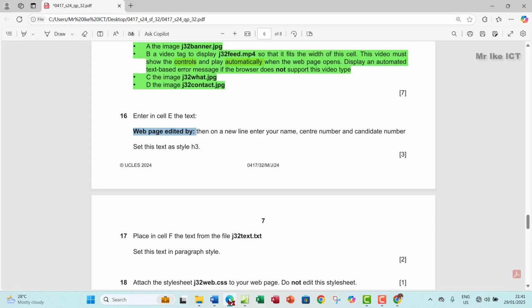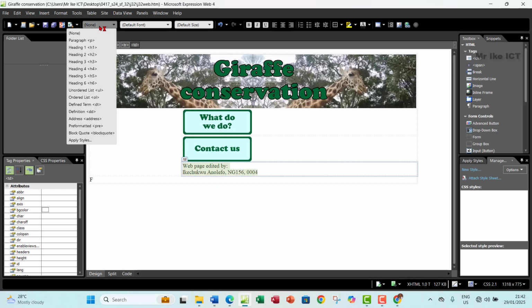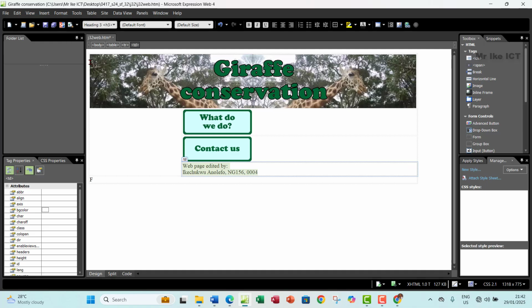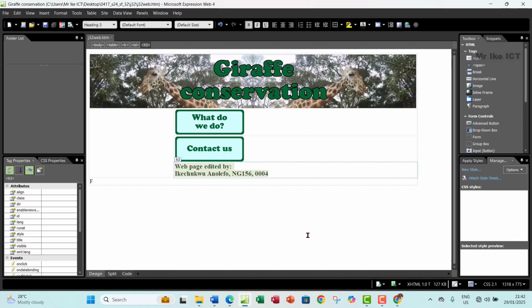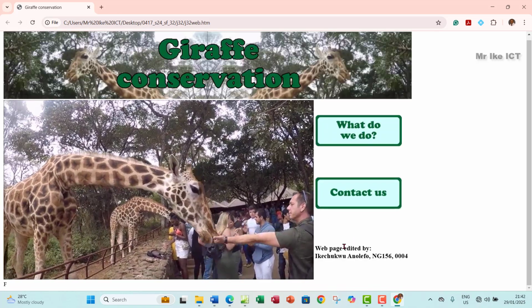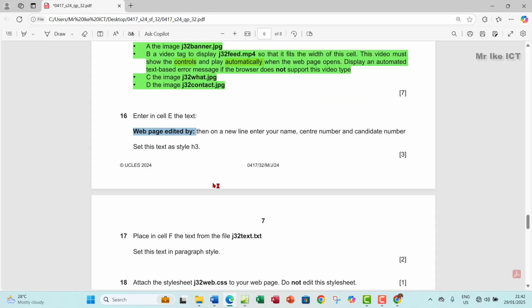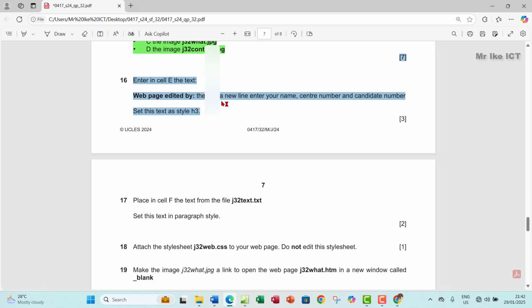So set the text as style H3. So you want to select the text, make sure you select everything, and then make it style H3. Okay, so I'm going to save that. Let me refresh my page and then see how it comes out. Okay, good. So everything is good here. Web page edited by. All right. So number 16 is done.